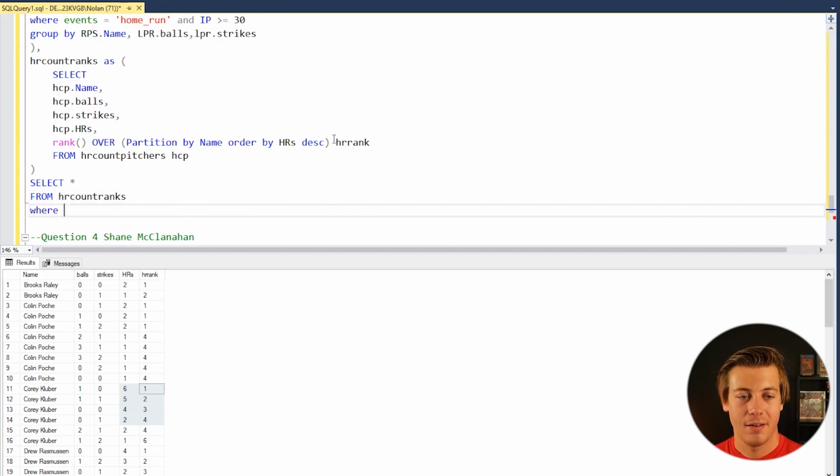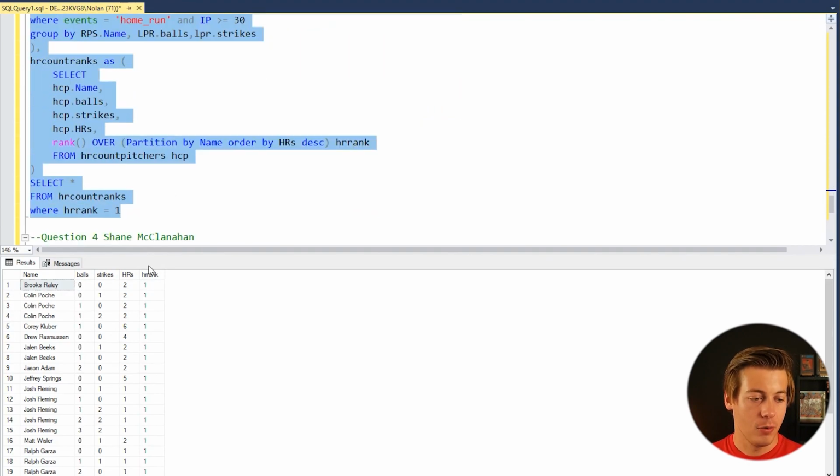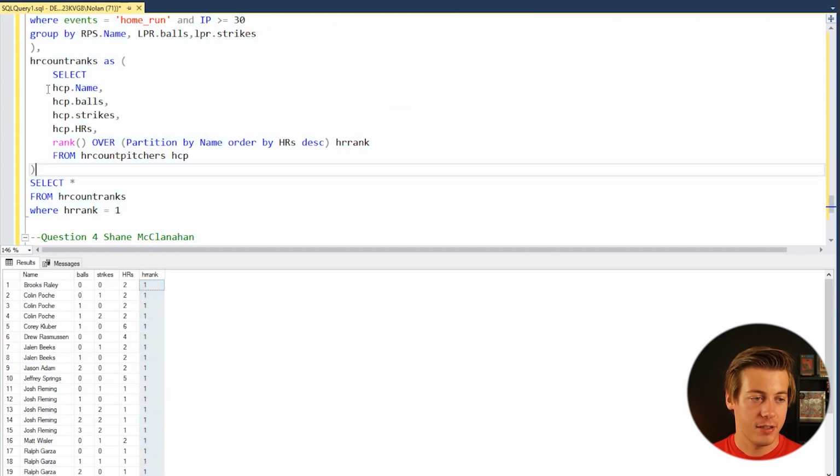where rank equals 1. And then name, balls, strikes, home runs, like that. And if you don't want to show home run ranks, you just have to specify all these specifically from there.